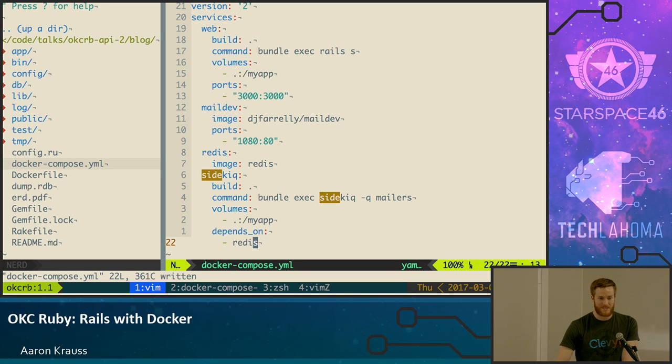Are there any real pros or cons either way to having web and Sidekiq in different Docker containers, as opposed to running them in the same container with something like Foreman? The question was, do you get a benefit from running Sidekiq in a separate container? I haven't run them together.